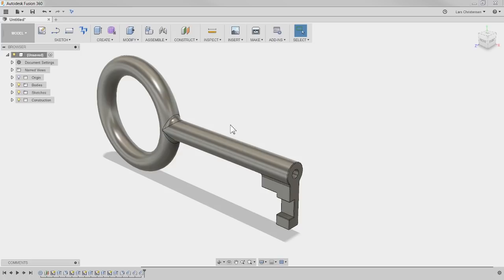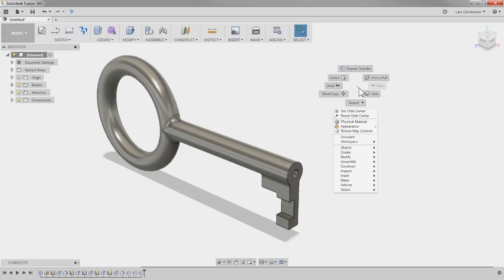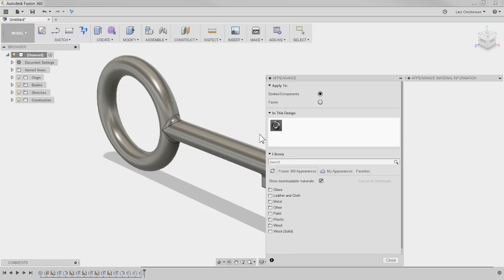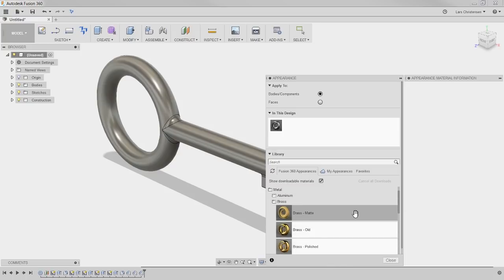So if we right click and click appearances, you get the appearance dialog showing up in here. And there's a lot of different things you can look at in here. Now, if I click on metal, you'll see there's aluminum, brass, bronze, chrome. There's all different kinds of things. Go into bronze, and you can scroll down, and you can see that there's all different kinds of different ones in there. You could go in and you could do brass. That was what I did before.